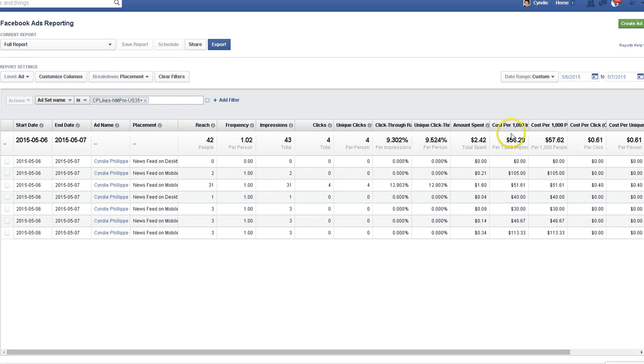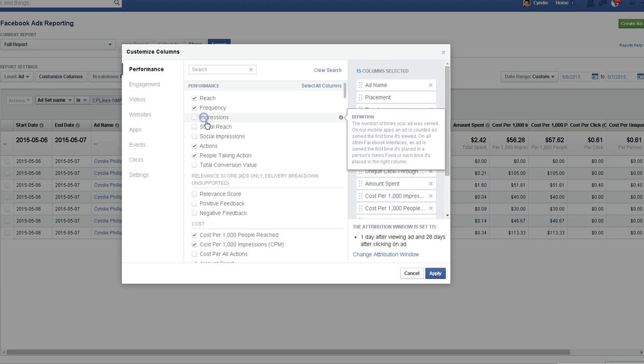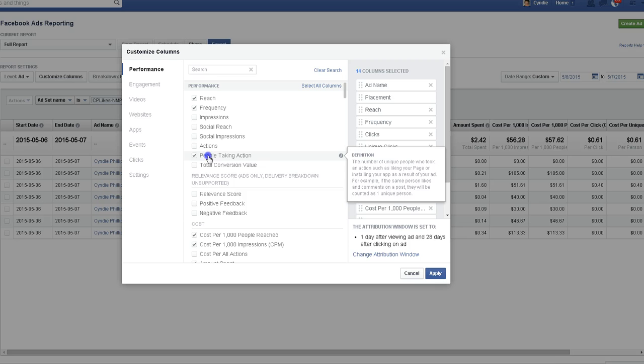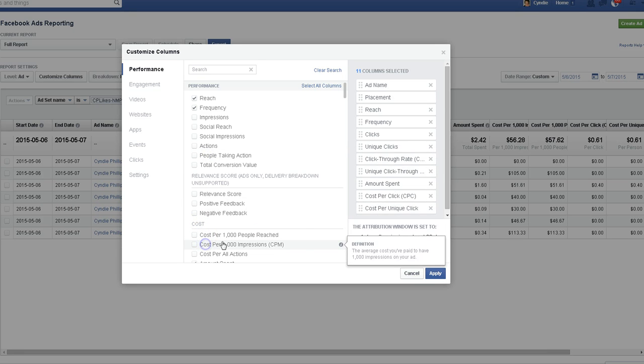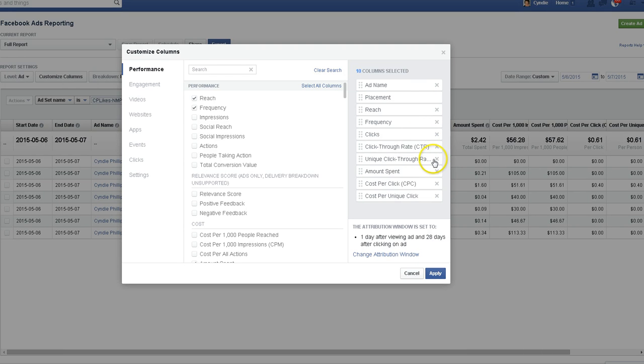Okay, so we've got all kinds of columns here that we don't need. So the first thing to do is get rid of all the clutter. You've got a customize columns button up here. I'm going to get rid of impressions, actions, people taking action, cost per thousand, and unique clicks. I just want some general information. I don't necessarily need unique. That means if somebody went into the ad twice and clicked twice, it's going to be one unique click, but two clicks. But I'm going to get rid of all the unique ones for right now.